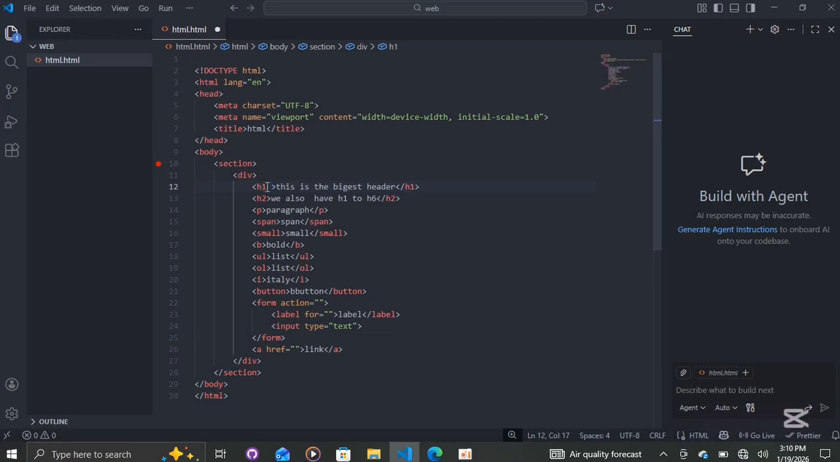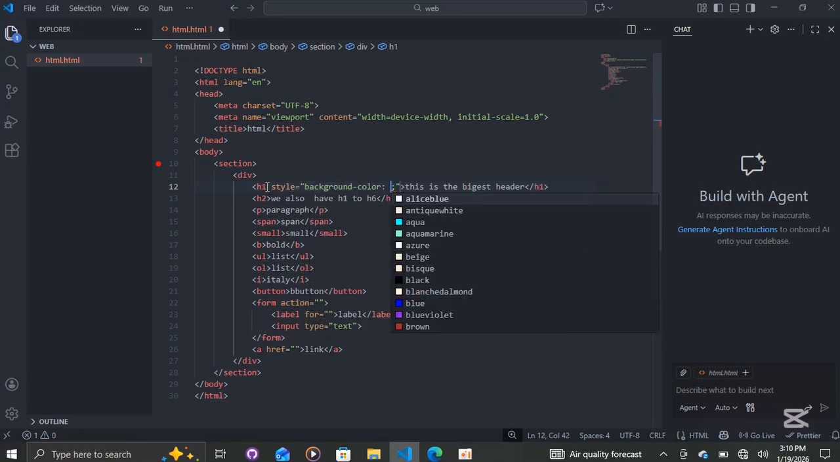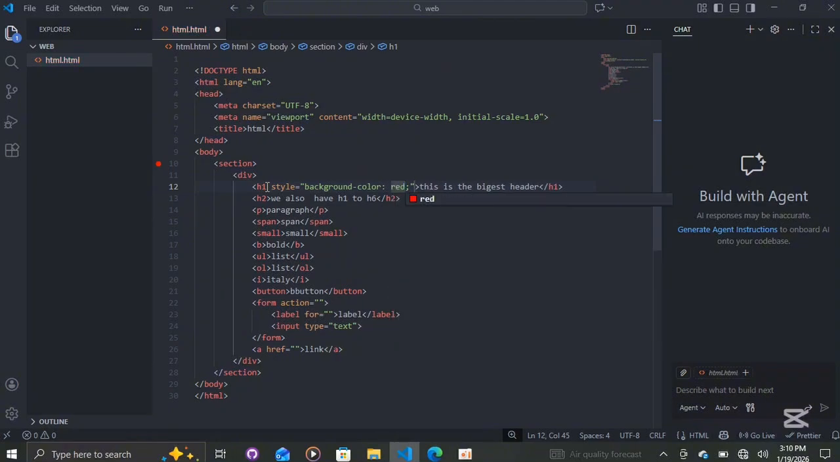We want to use inline CSS to do that. What we need to do is initiate the keyword style. Then we give it a background color. Don't worry about this background color, we will come into them one after the other. And save. So now the method of CSS we are using is called inline CSS.